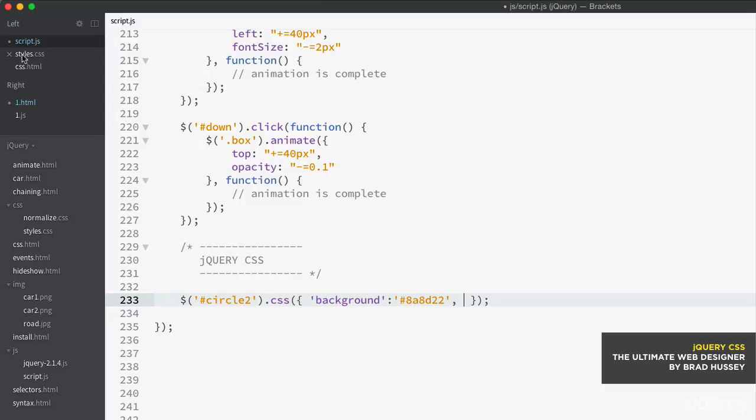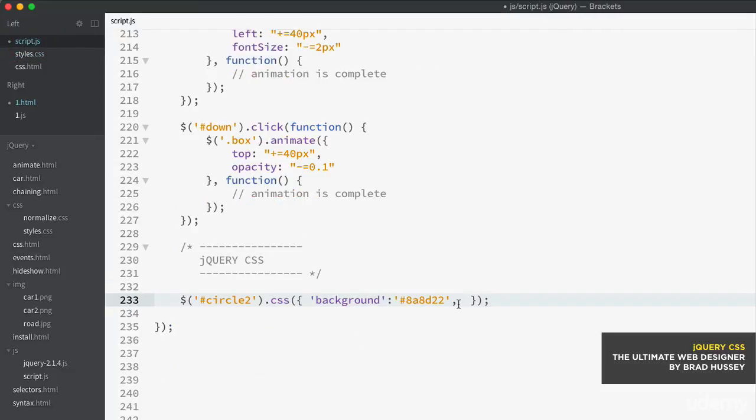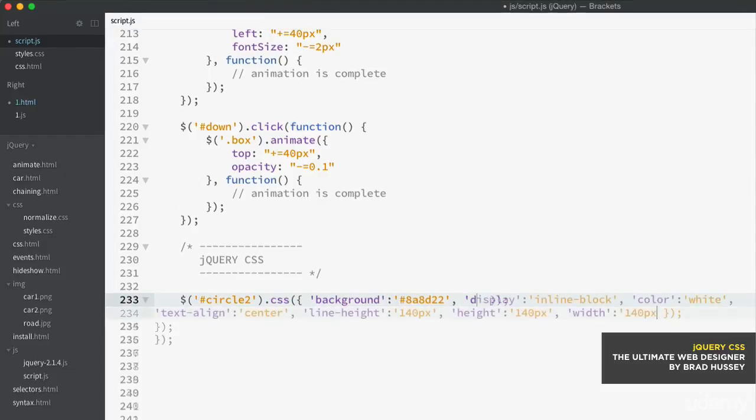So let's copy more styles here. What do we have? We've got display inline-block, color white. Let's just do all of these. So basically, we're going to do this multiple times, and copy the styles from here. So why don't we go ahead and do that? Let's just start from the top and work our way down. And there we go.